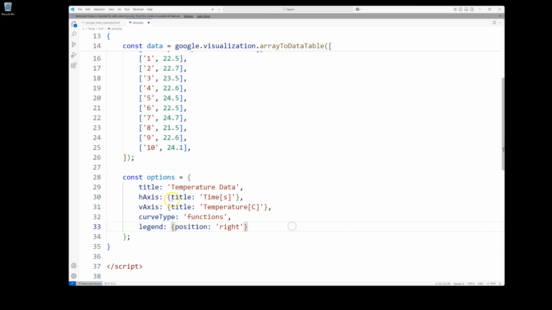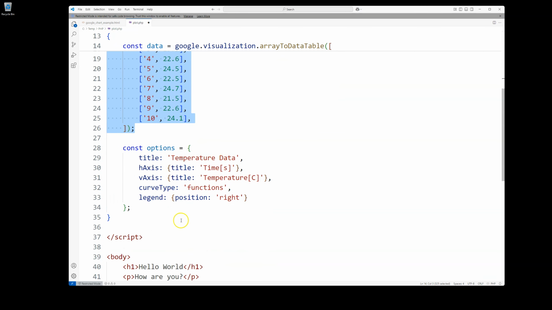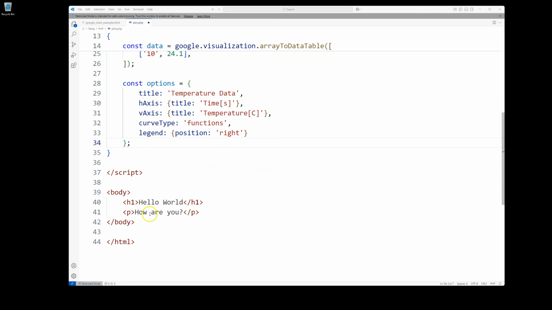Now I have specified a set of options where you use a comma after each line. On the last line you don't use a comma, if this is the final option like this. So now I have specified the data we want to plot and the appearance of the chart with different options like title, x-axis, y-axis, curve type, and legend like this. Next, we need to create the plot itself.